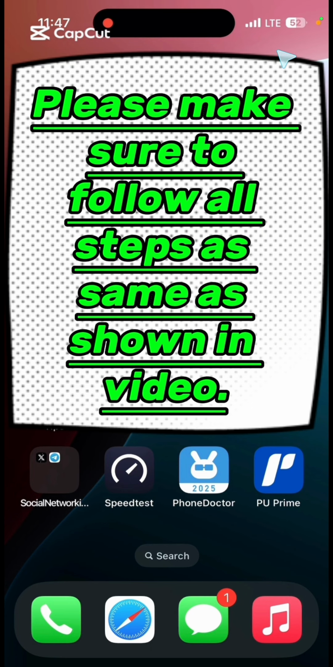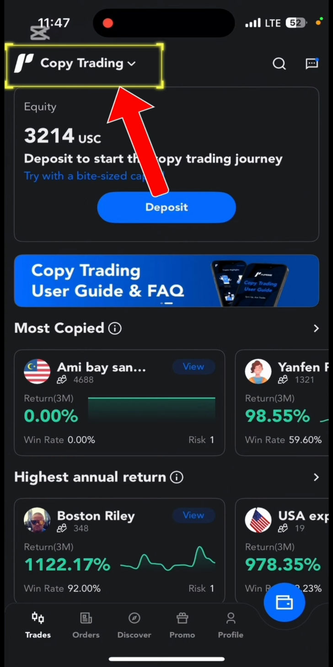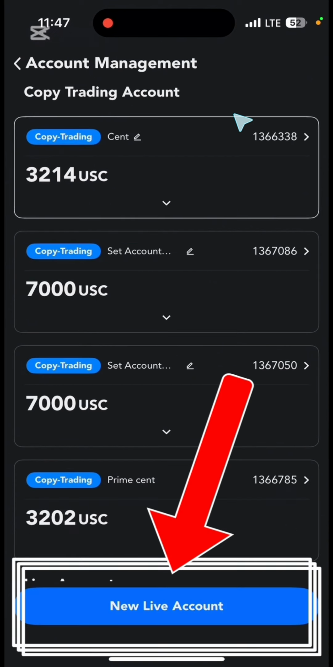So let's start. After the installation, when you open your app, it will show you this kind of page and you just click on this area. Currently here it is showing copy trading. Maybe when you open it the first time it will show you a different option, but don't worry, just click on this area. When you click on that area, it will show you all of your live accounts if you have any existing account with them. If not, anyway you're going to create a new account, so you have to click new live account.